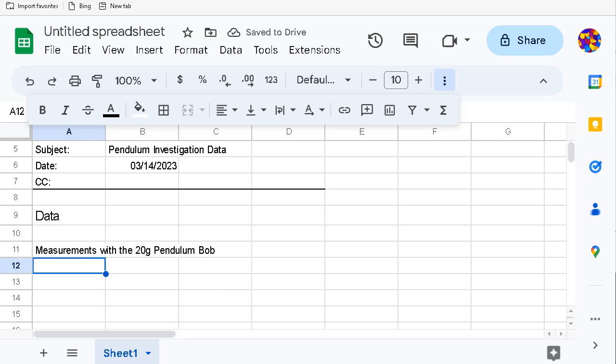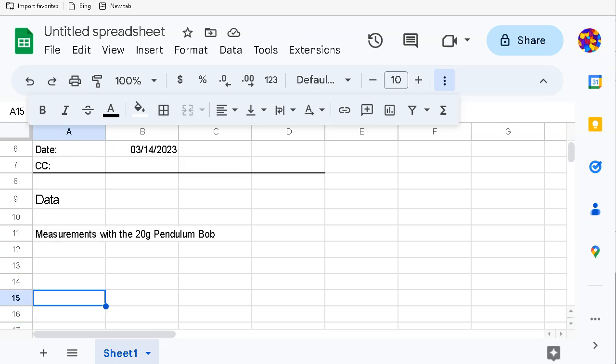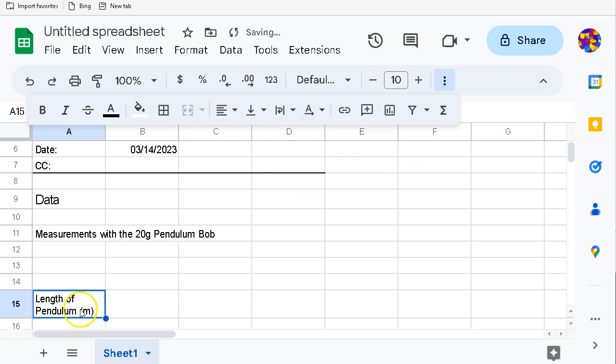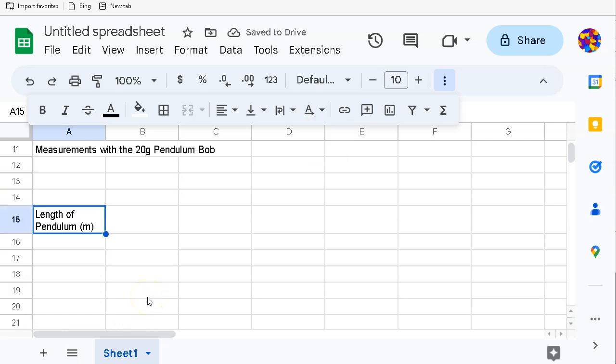So my first column will need, the header will have different layers, so let's give ourselves a space of about 4 columns here. And let's start off. The first column is going to be the length of the pendulum, and the units for that are meters. I want to wrap the text, so I will go to text wrap, which is this one. Make sure it's turned on, and you see the text is wrapped and the height of the row has increased.